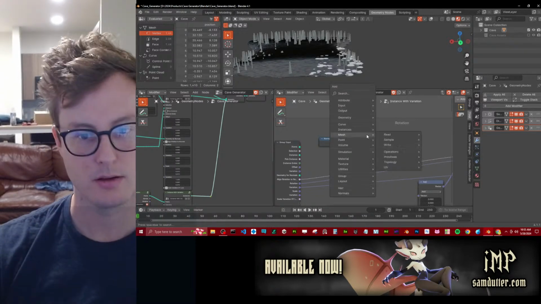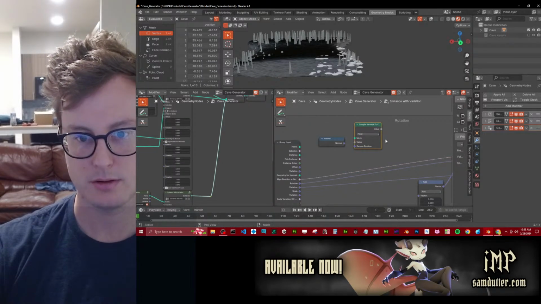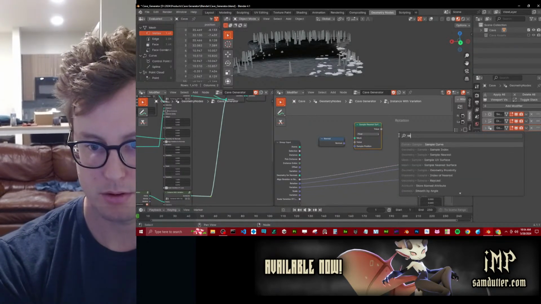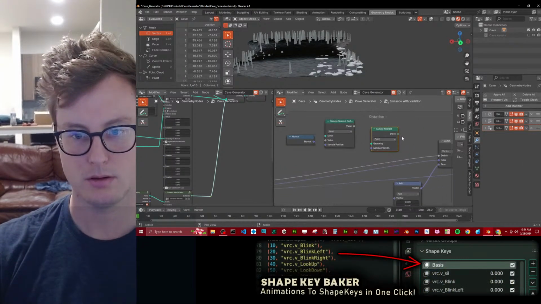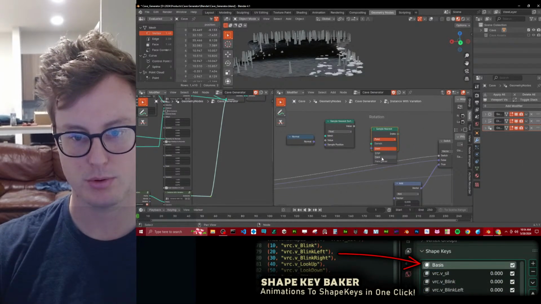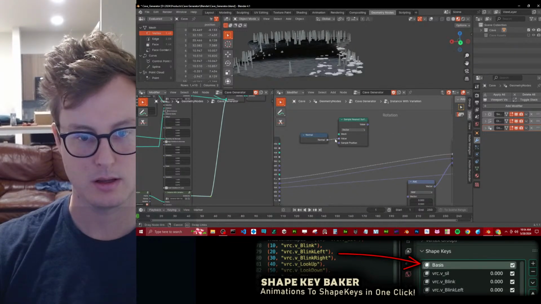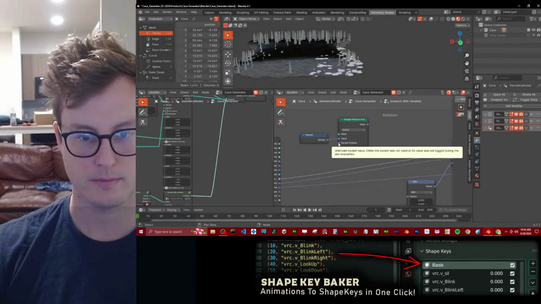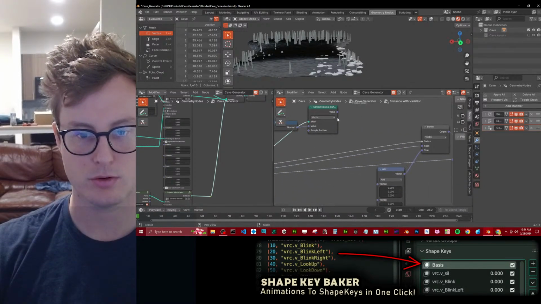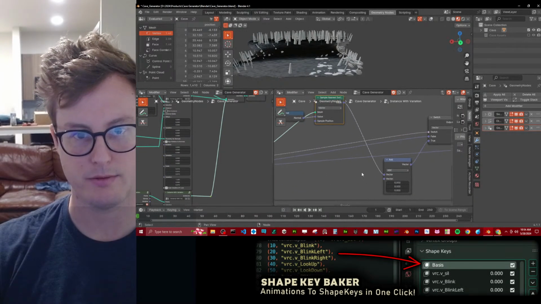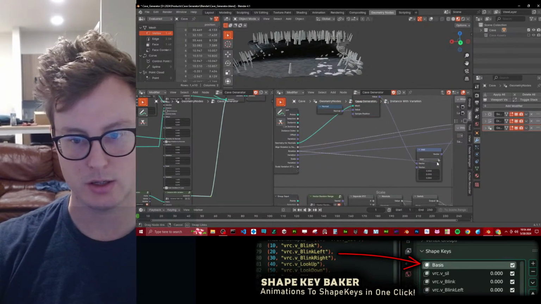Actually, let's see. We'll try both. Sample surface. Sample nearest. This only gives us a point. So it has to be this one. So the value and the geometry for the normals gets fed into this add vector. And then we put in our rotation here.